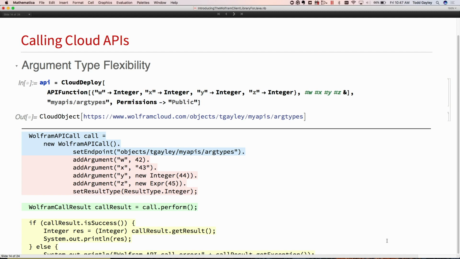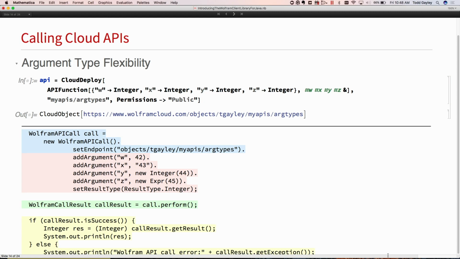But if I expect this API call to return an integer, I can say set result type integer, and then you notice here when I get the result, I cast it to an integer. It will be an integer. And I know this cast will work because if an integer couldn't have been created by this call, then an error would have been thrown, this success thing would not be true. So we have flexibility in how we supply the arguments. Now this is a simple example, but if you had an API that took arrays or something like that, you could pass the same sorts of arguments, Exprs that represented arrays or native Java arrays.